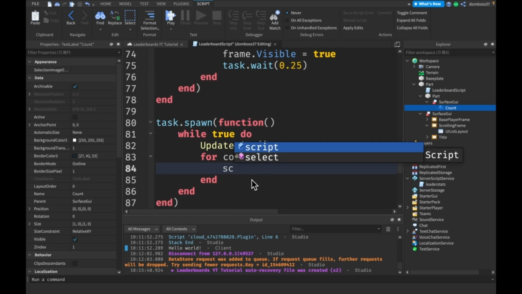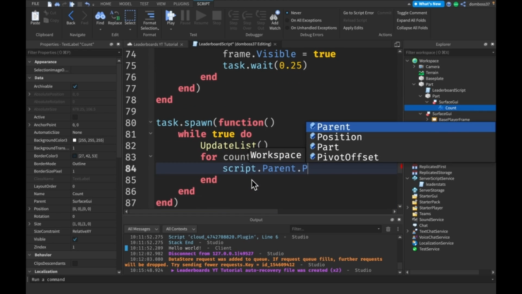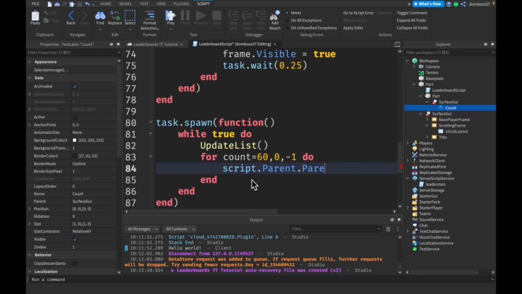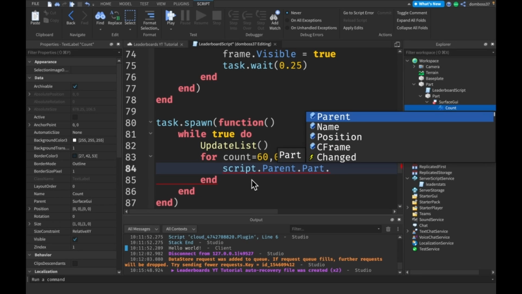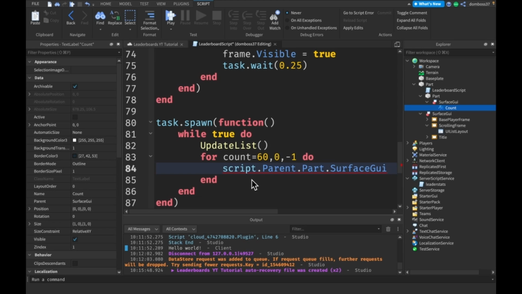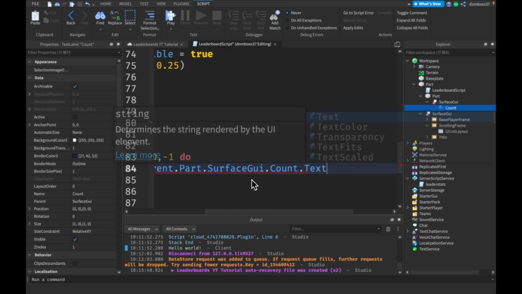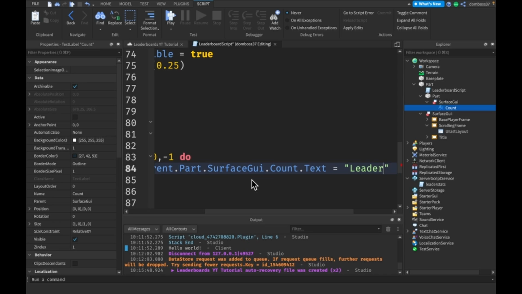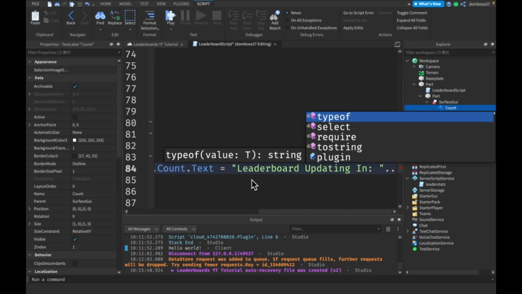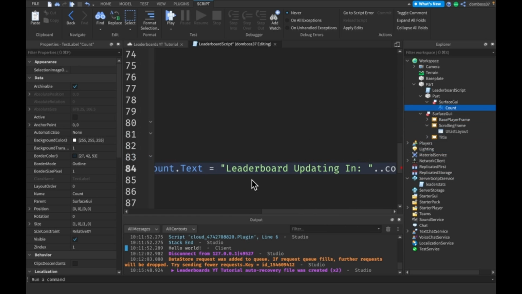So then we just do script.parent.part, or script.parent.part.SurfaceGui, and then we get the .count.text is equal to "Leaderboard updating in", and then we'll concatenate our count, and then we'll concatenate "seconds".